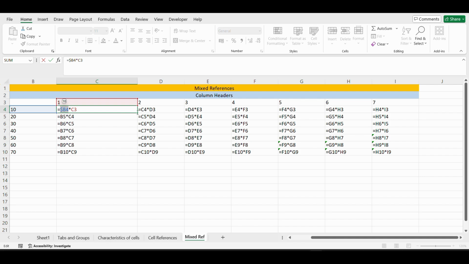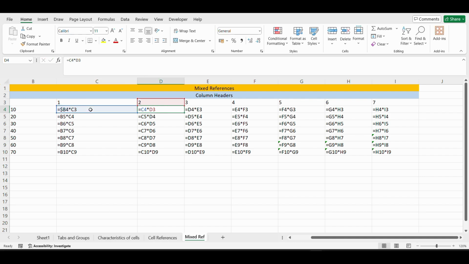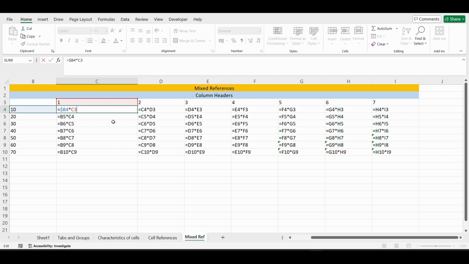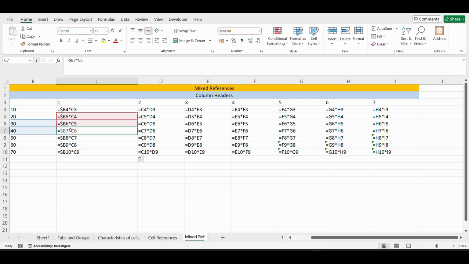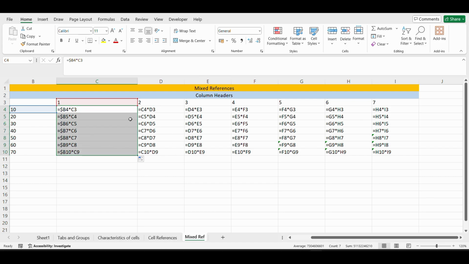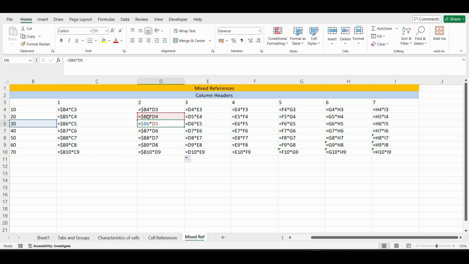When we do the drag and drop, let's observe. B5, B6, B7. When we check for the next column, again B5. As you can see, the column is not changing. The column is locked. It is not moving to the next column like a relative reference.